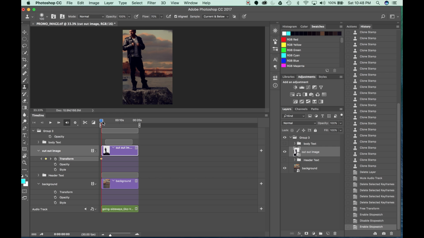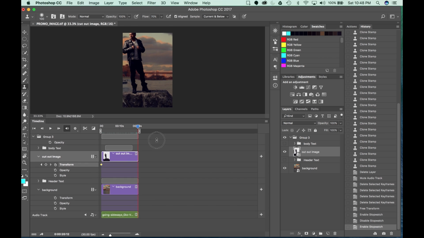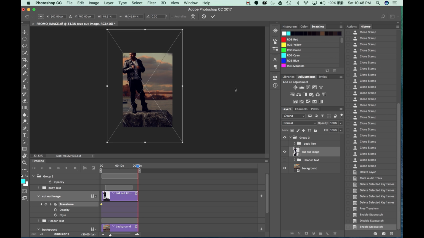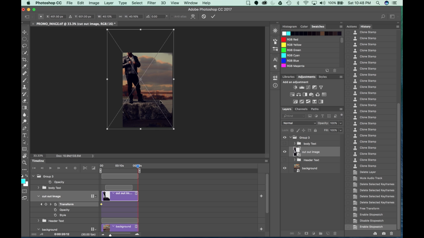Now you go to the end of the timeline, at the very end. Now you're going to repeat the same exact process. You're going to go back to your image, hit Control or Command T, and now you're going to make the image smaller. You're going to put it back to its original size.